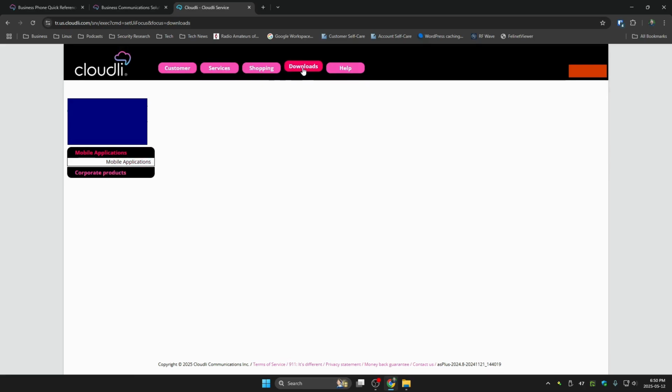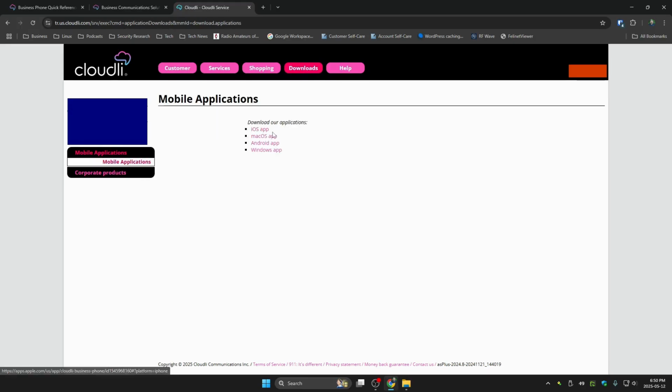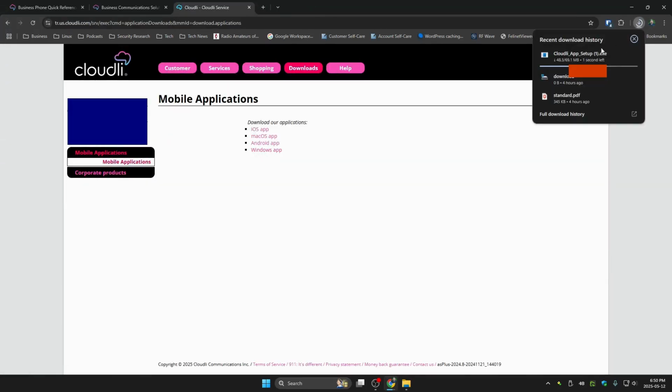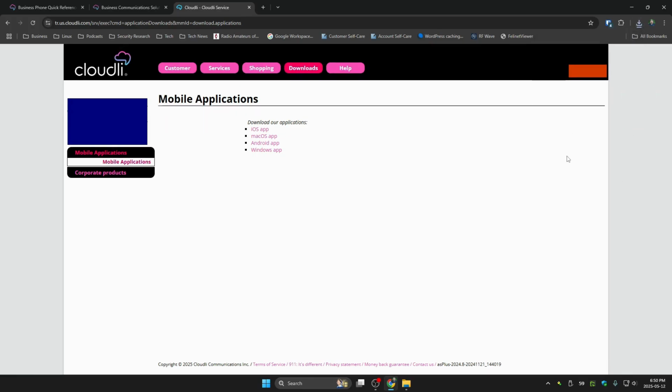So what we do is we first click on the downloads link at the top of the screen, and then we go down to mobile applications here. And here you can find a link to the iOS app, the Mac OS app, Android app, and the Windows app. The first three, for iOS, Mac, and Android, will bring you to their respective app store. But for the Windows app, you just click on it, boom, and you'll see in the top right corner here, it'll download. And once that's done, just go through the installation.